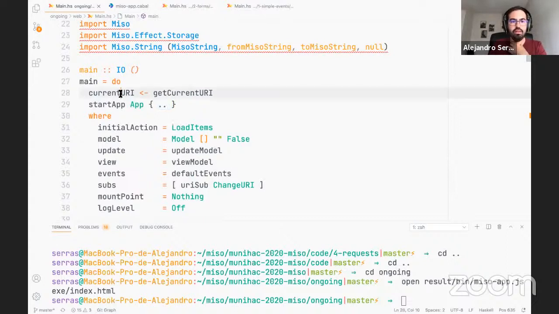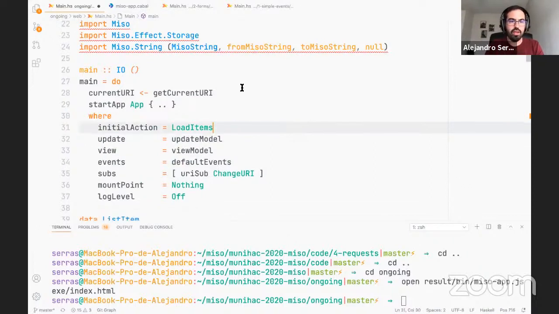Oh no, sorry, not here. It should be part of the model, so it should be here. So my current URI is going to be part of my model. Oh yes, and that's something I forgot. Otherwise I can no longer have my model here because current URI is not in scope. So now everything is right, because current URI is only in scope there. I could also have created a function or whatever, but I think this is good enough.